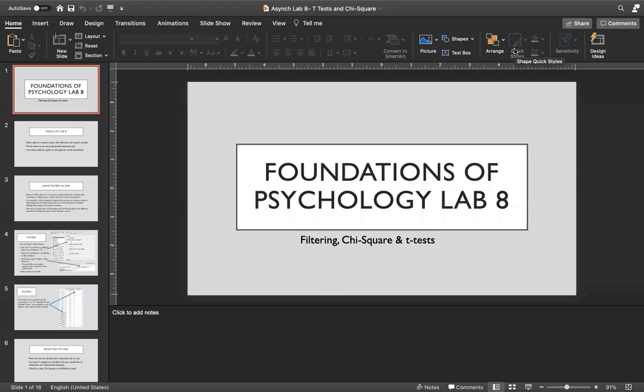Hi, everybody. So this week for our lab, we're going to be talking about filtering, which is the primary thing we'll be discussing in SPSS, and then also when to choose chi-square versus t-tests.